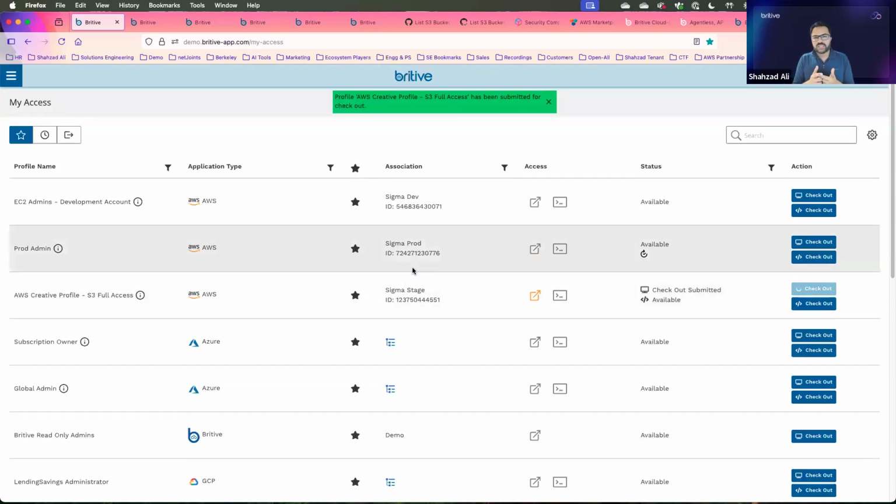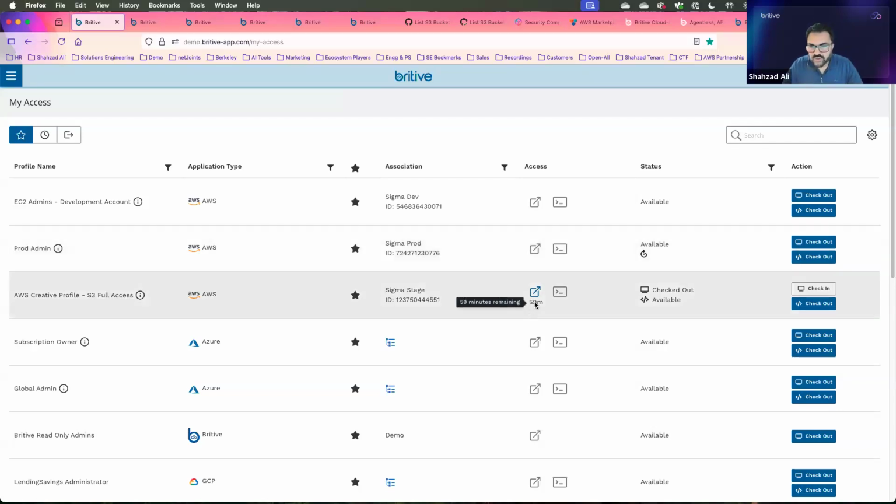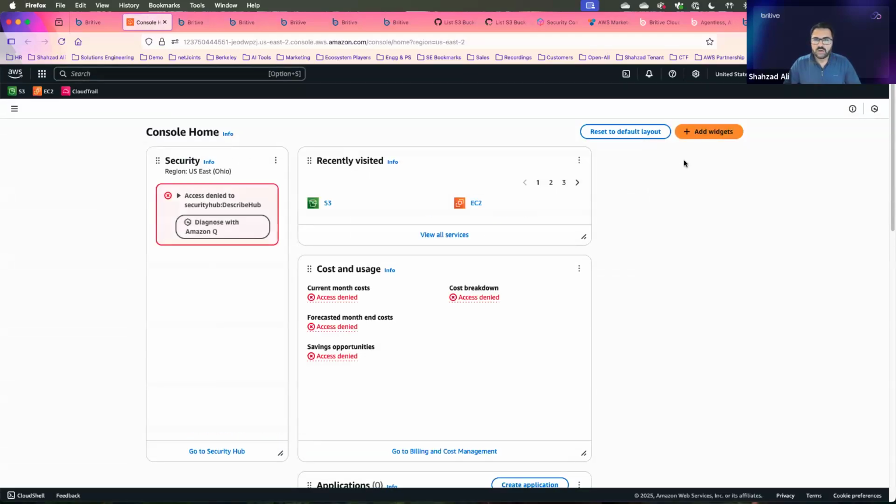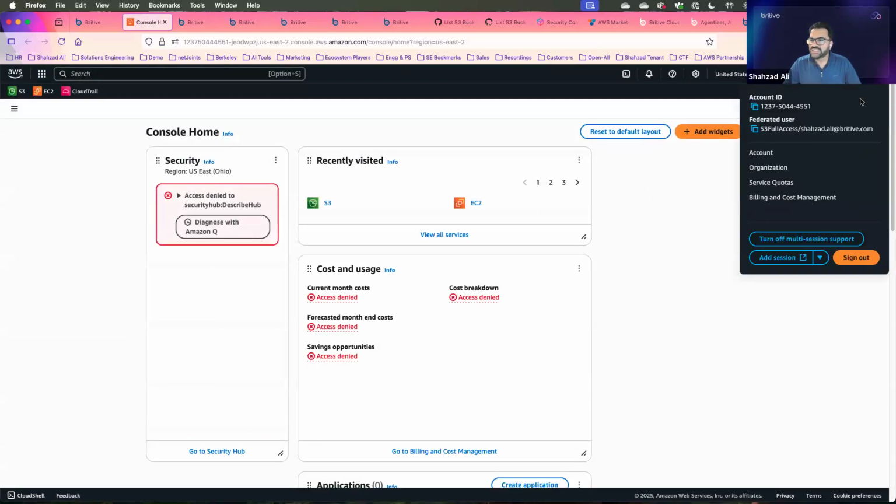And now once I click on this, now we are making those API calls, right? And you see it's so quick, right? You can see I got access only for 59 minutes in this case. And again, this is something that you can configure as part of the policy, as part of the profile, right? So when I click on it, it will take me into AWS. And when you see, when I log into AWS, you can see I'm actually coming in as a federated user.